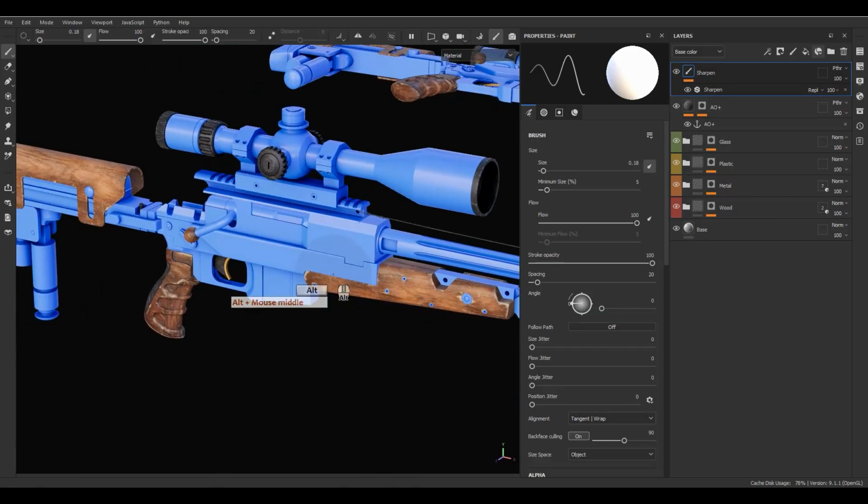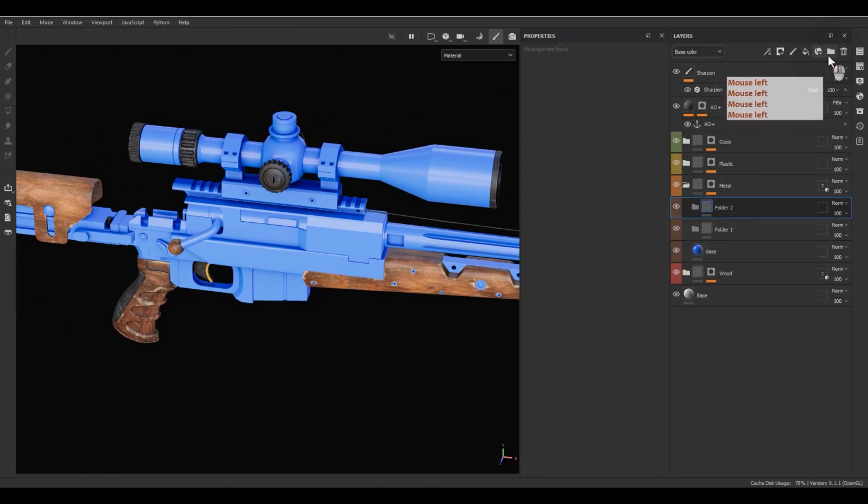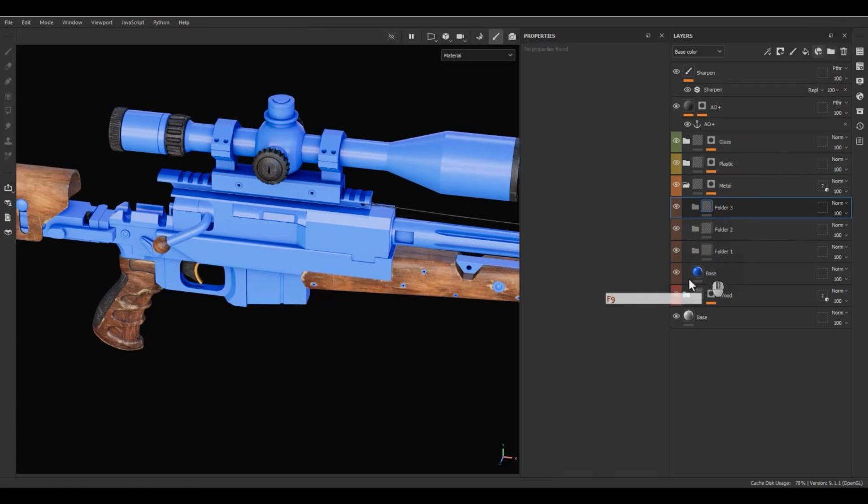Okay, now it's time to start the metal part. And for the metal part, we have a separate section. So let's create a subfolder for this.